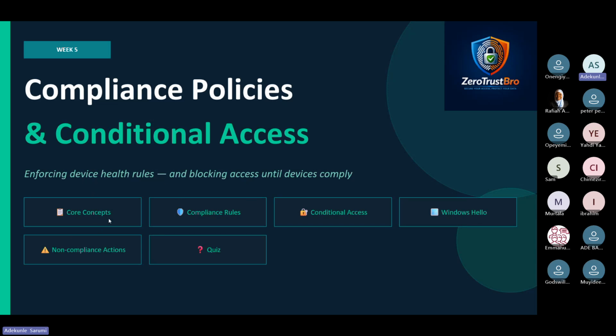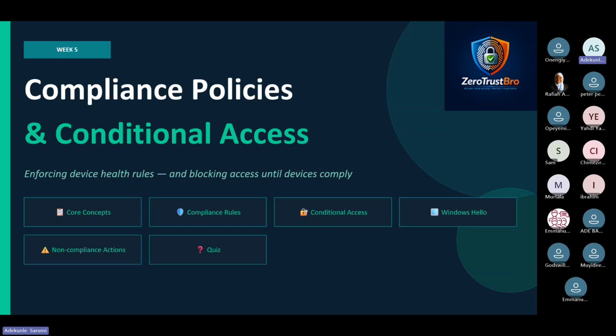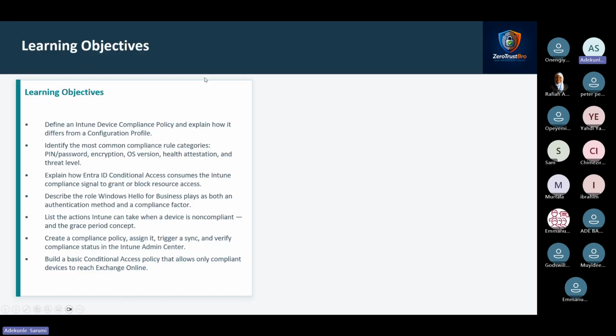So what are we looking at today? We're going to look at some core concepts, compliance rules, conditional access, Windows Hello, Windows Hello for Business in particular, and then some non-compliance actions. Then we'll take a few quizzes and get into the hands-on lab. Next slide is the learning objectives.